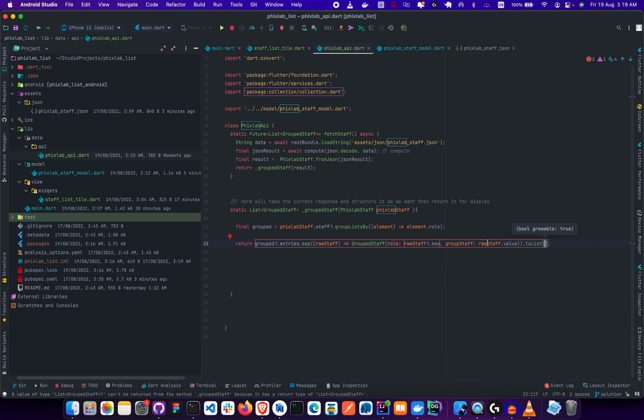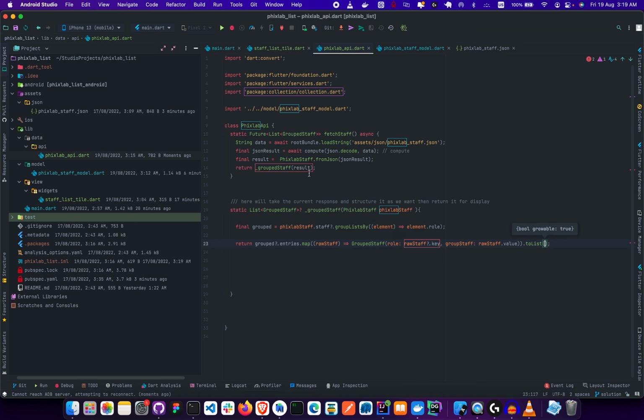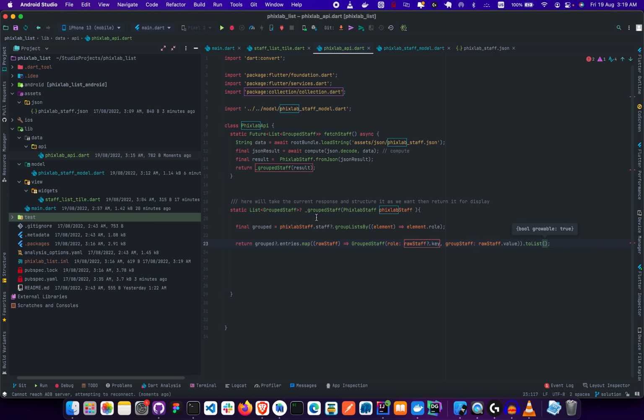So let's find out why we're having the error. So we should make this nullable. Why would that happen? Nullable stuff. That's the key.